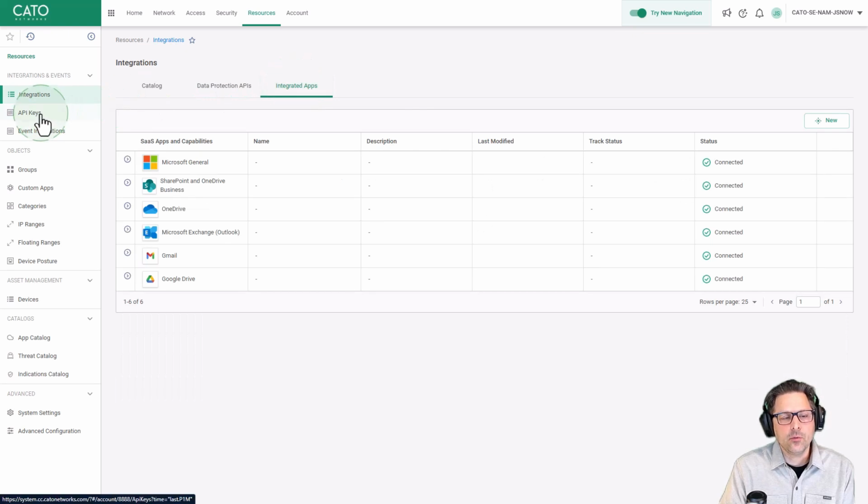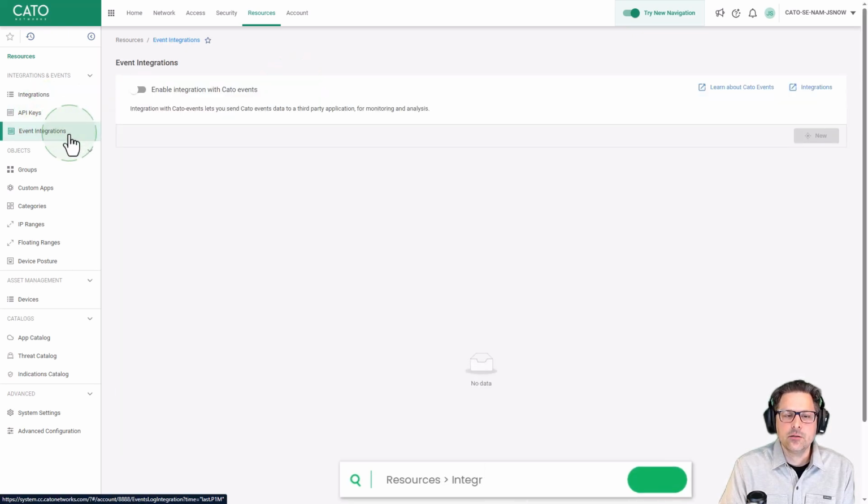API keys, pretty straightforward. You can develop API keys, event integration. Some integrations require this to be able to enable the integration with Cato events. You can toggle that switch here.